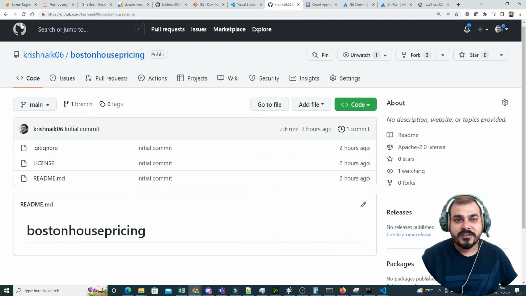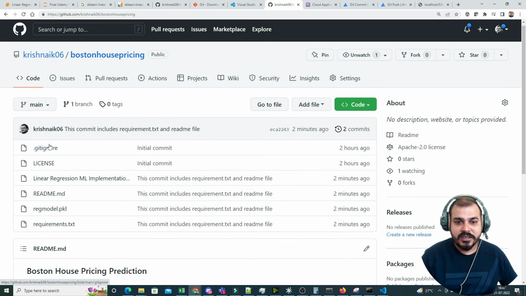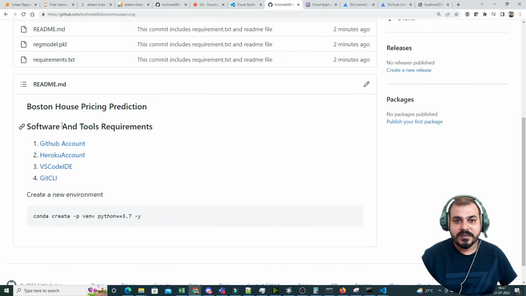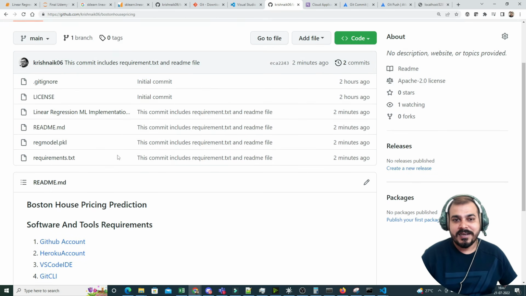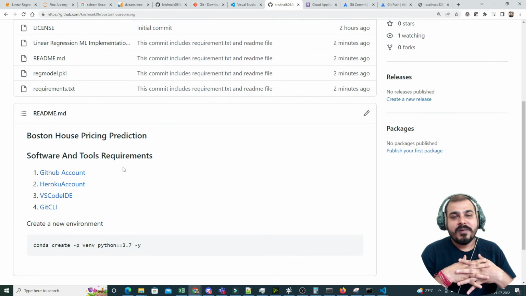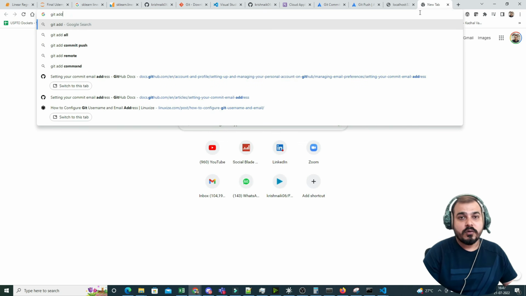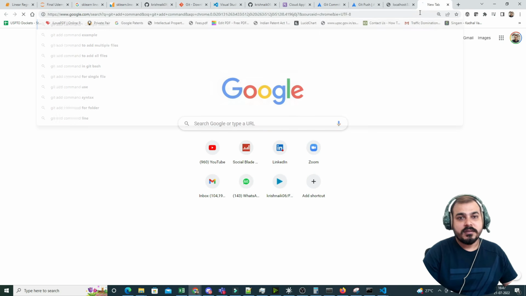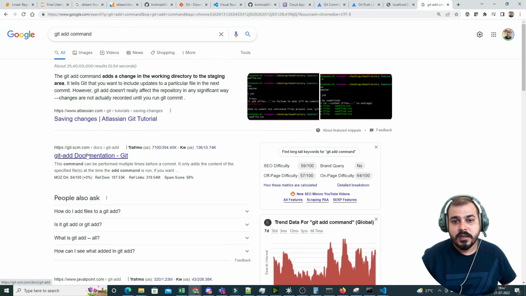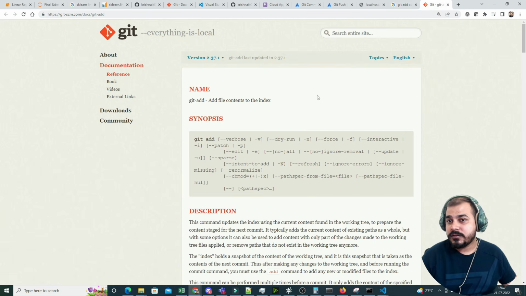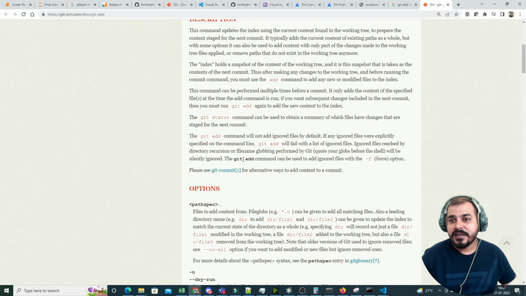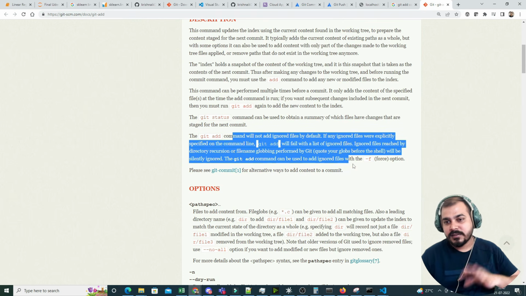Now if I go back to my repository and reload it, you will see all the files are updated. Along with that, you will also see my readme file. So this is perfect. Till now we have done the commit, and remember there are important steps. One is we add. Again, you can just search for what git add does. There are three commands we will be using a lot. So what does the git add documentation say? It will basically add the files. Here you can see all the information regarding git add. This git add command will not add ignored files by default, unless the ignored files are explicitly specified.